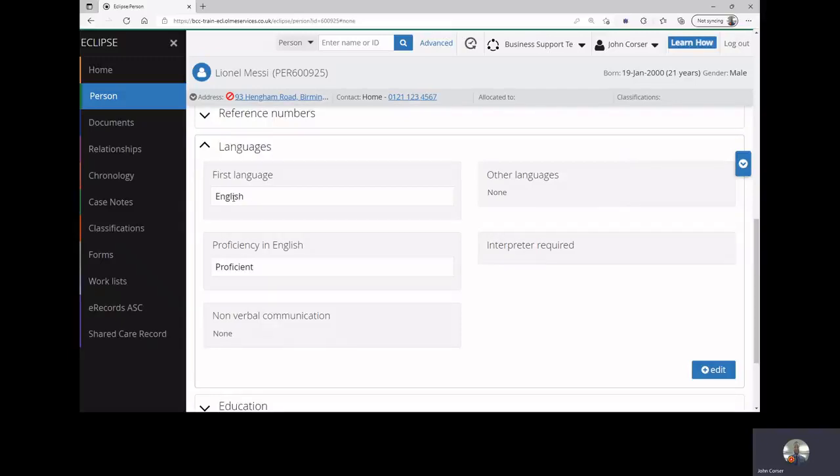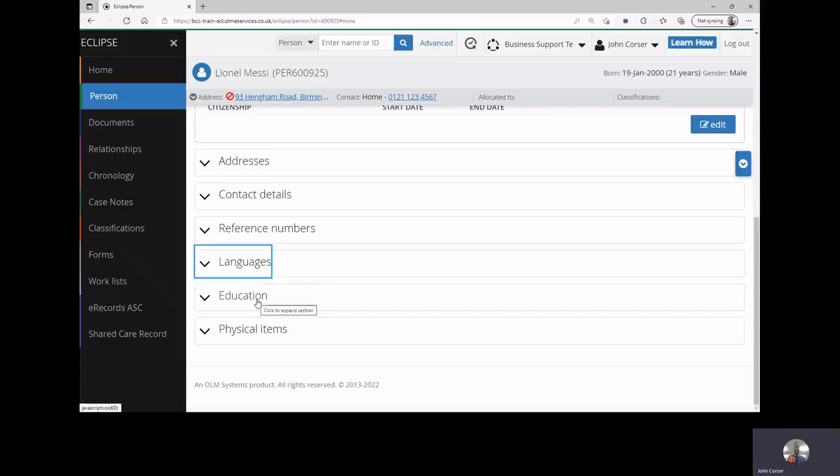Obviously, first languages used to be in the classifications, but now it's gone onto the person screen. Probably a better place for it to be. So that's that for languages. Next one is education. We're not going to look at that because that's related to children's. And the last one is physical items. So if the person had a hard file somewhere in Iron Mountain, it'd be listed in there, as well as various other things. It'd be used the same way as how Care First is used.